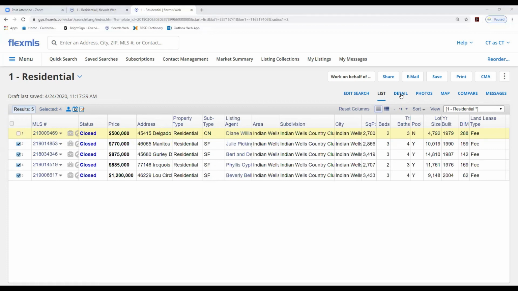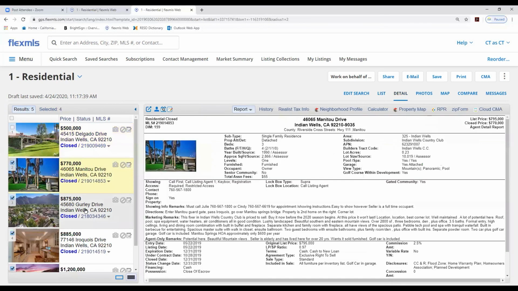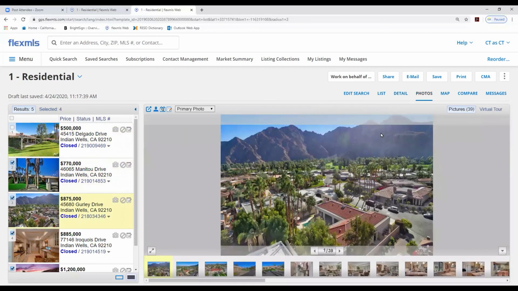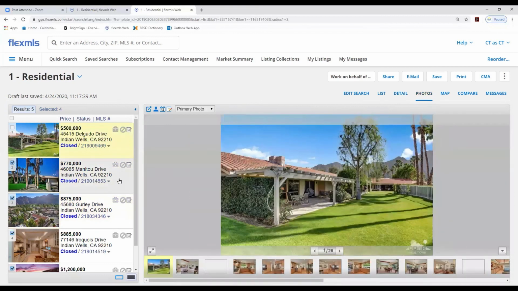Okay, so we can look at these comps in detail view, and go over them, be sure it's what you want. You can look at the photos. Okay, so I have 4 out of 5 properties selected, and I will click right here on this selected button. It's right next to the results button.